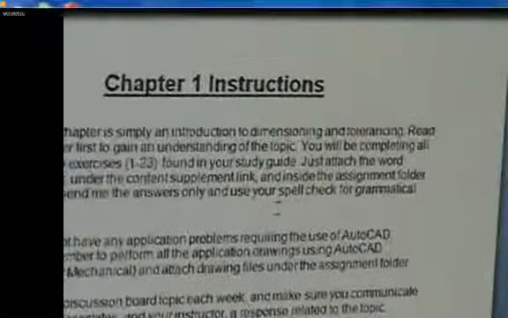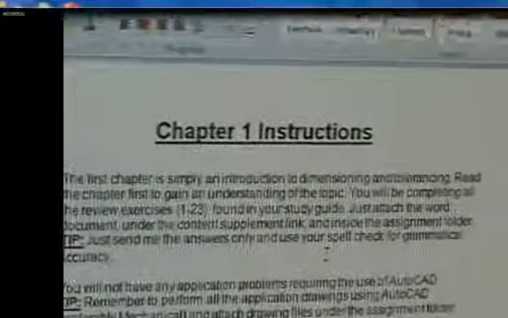Let's go back to Blackboard. Inside here, it says just attach a Word document under the content supplement link like we were doing. Just go to the assignment to attach it.